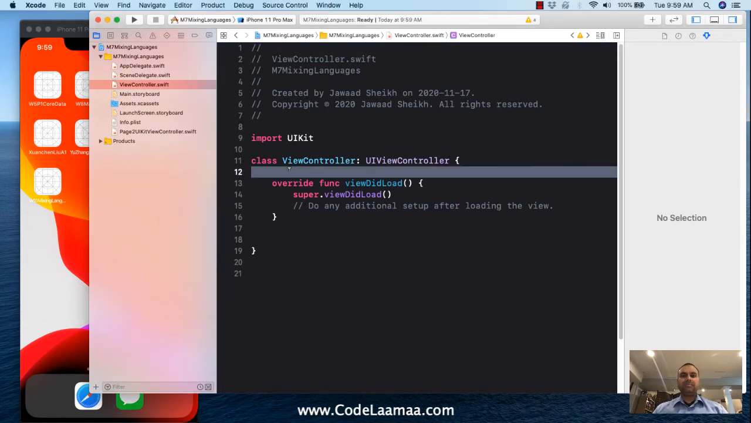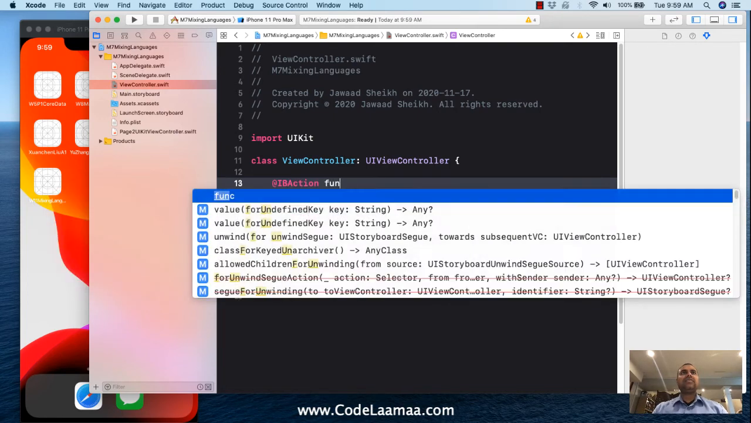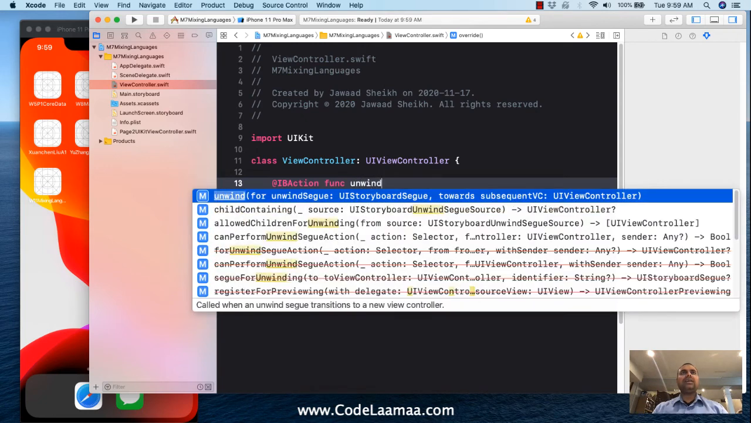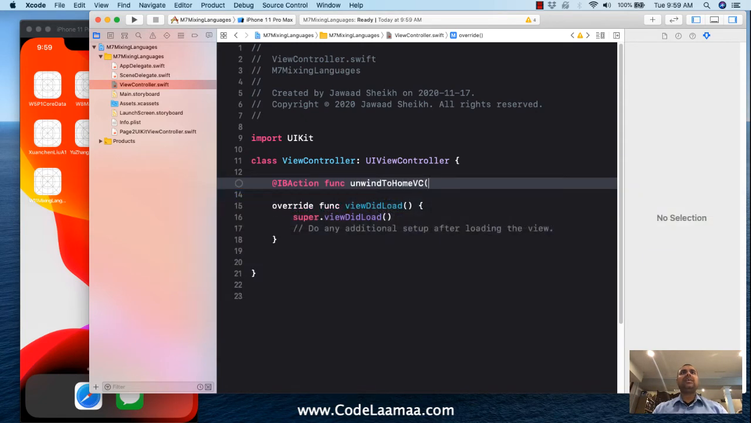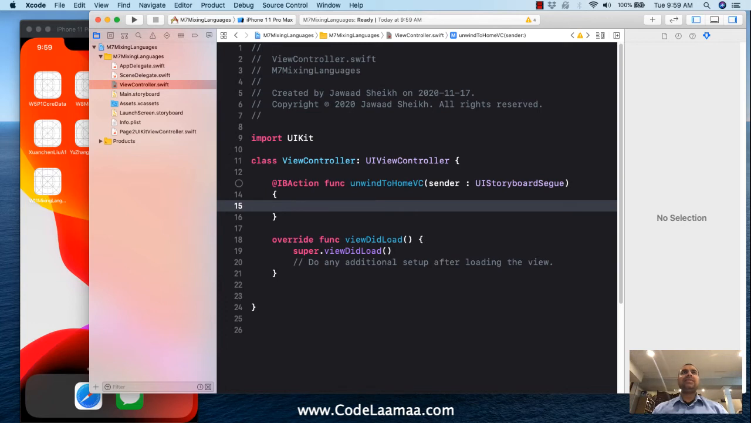Right? So I'm going to say IB action, func. I'm going to call it unwind to home VC. Sender is, and this is important, UI storyboard segue. And the method can be completely empty, which it typically is.